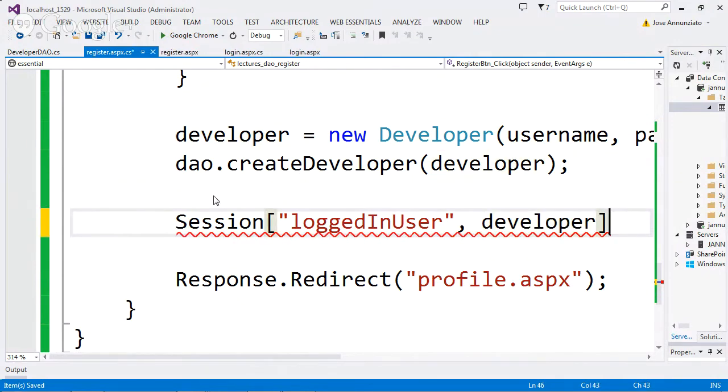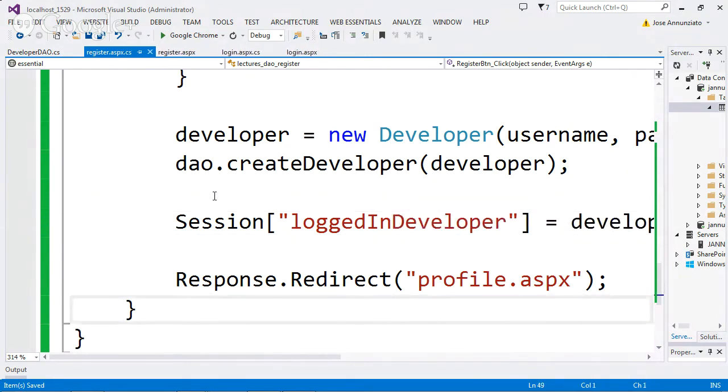Is a developer. I guess a logged in developer. How's that? Developer. Yes. Okay.